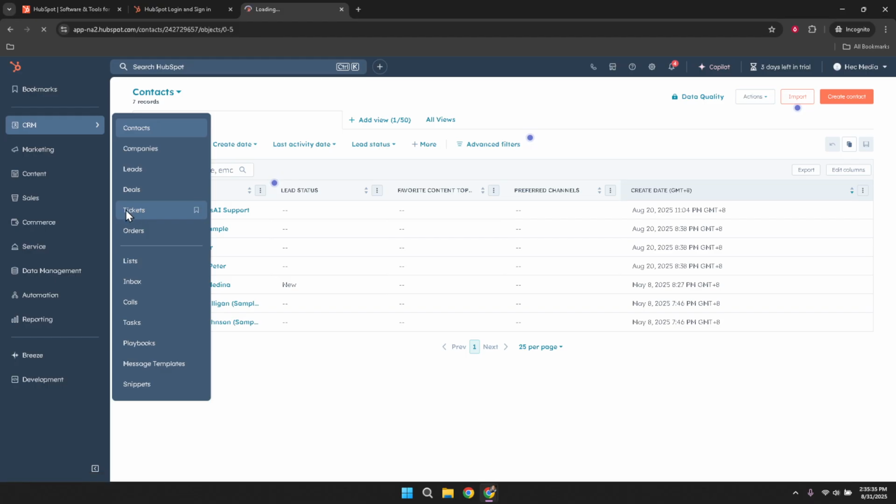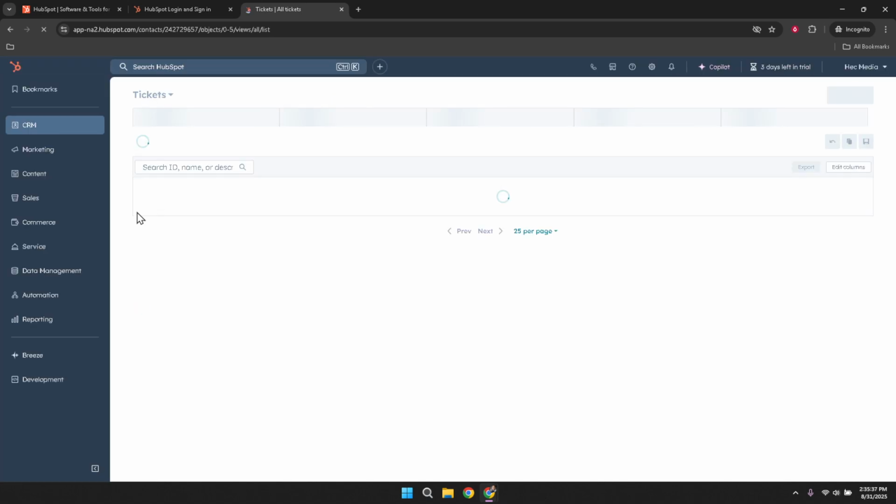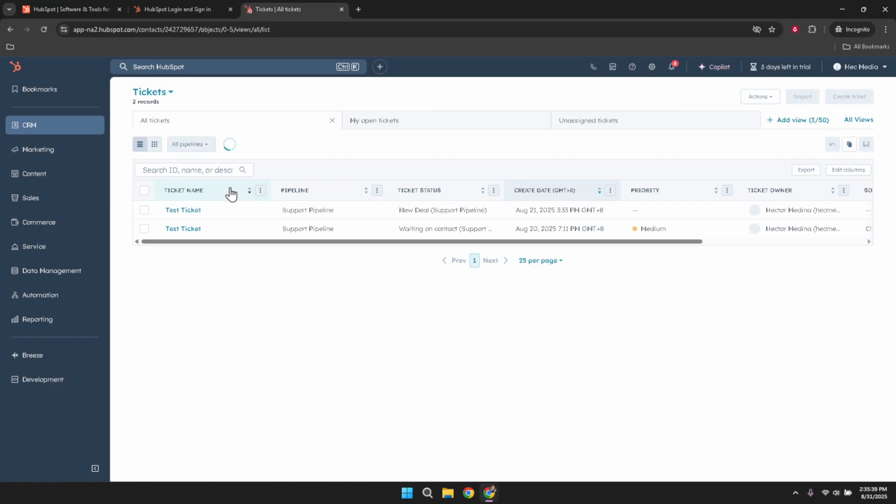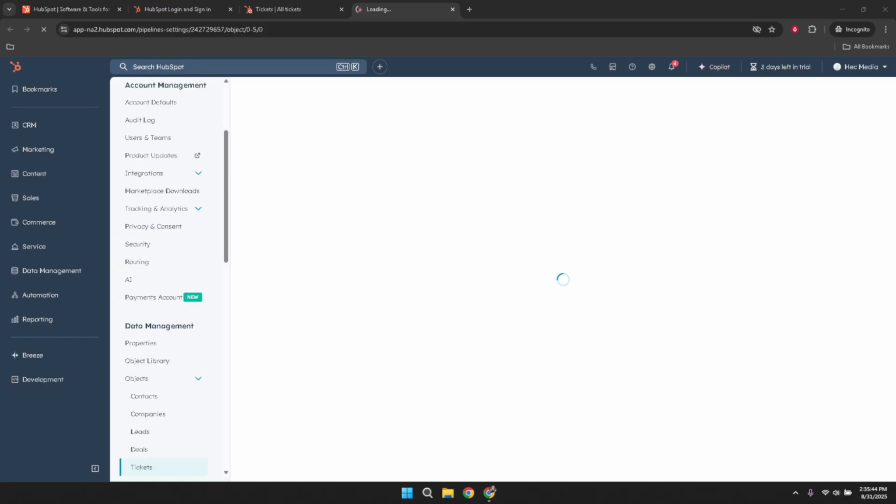Now, you'll see at the top an option for all pipelines in a drop-down menu. Go ahead and click that drop-down. Here, you'll select Edit Pipelines so you can customize your onboarding stages. This setup tailoring allows you to match the exact needs of your onboarding process to make sure everything runs smoothly. With the pipeline editor open, you're ready to start building your onboarding stages.